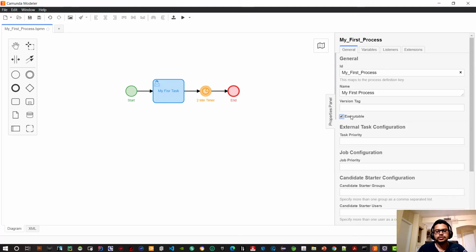However, this can be useful when we are using something called parent processes and child processes, which we're going to talk about when we use call activities. In that case, if you always want your child process to be invoked by your parent process and not from your UI page, then you will choose executable as false. For this, because this is a simple process, we will keep it simple and say that give us the ability to execute this from the web page.